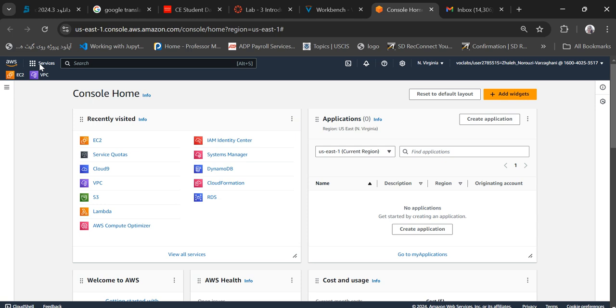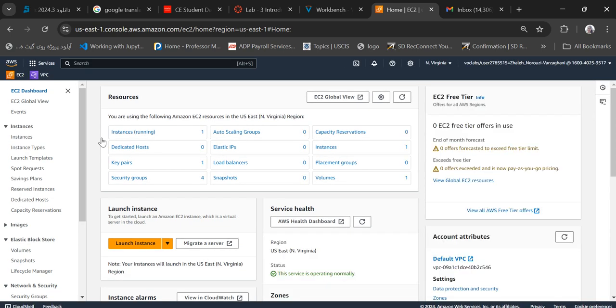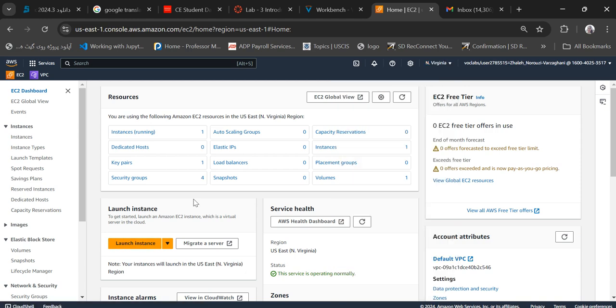We go to the services, or we have EC2 here. I can click on EC2 here, or I can go to the services and search EC2. I prefer to choose EC2 from the first page, and we want to create an EC2, so we have to launch an instance. For the launch instance, we should be sure that we are in the right region. I want to create my EC2 in Virginia, so I'm in the correct region. So I launch instance.